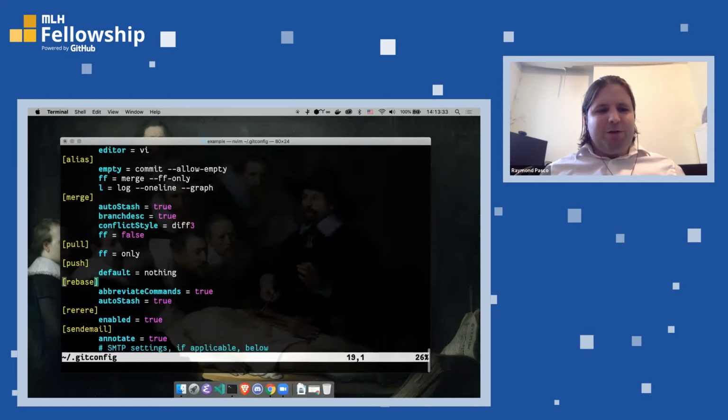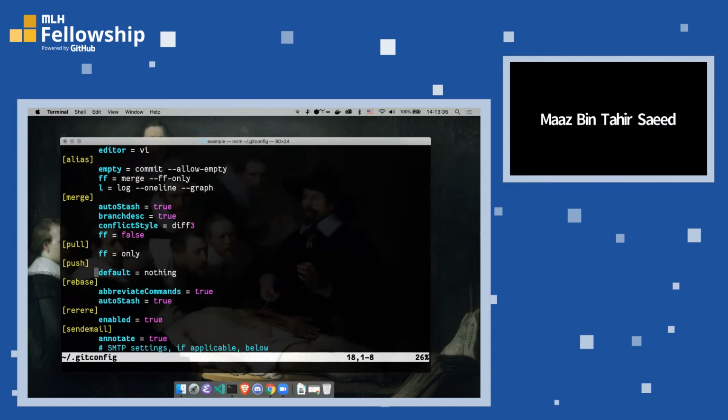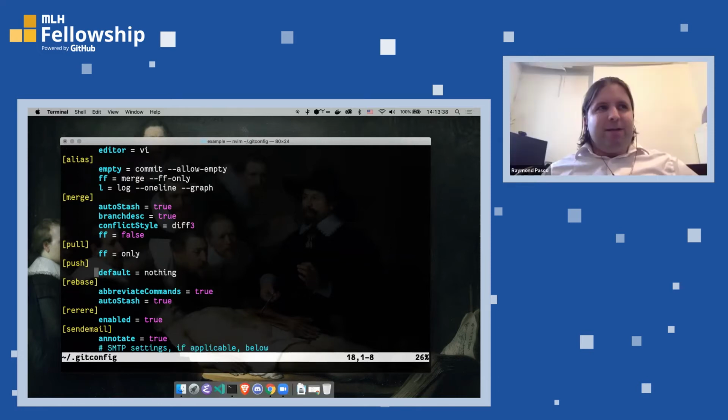Okay, push.default equals nothing. I'm pretty sure most of us here use git push a lot. That's how you take your local things and put them onto a remote. So the default for push is basically it takes the branch that you're on and pushes it to a branch with the same name on your remote. I set push.default to nothing because I want to be forced to manually specify every time. This is not something that the default will work for most people. This is not something that you should necessarily set.